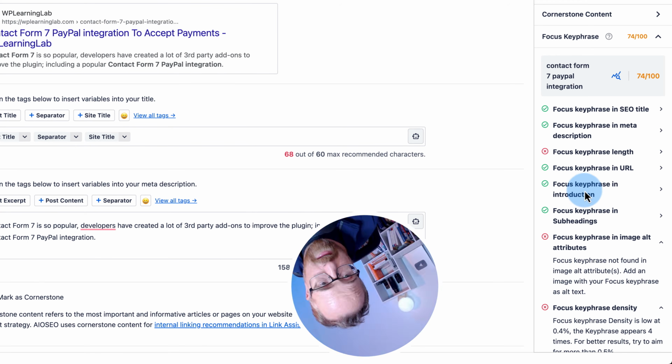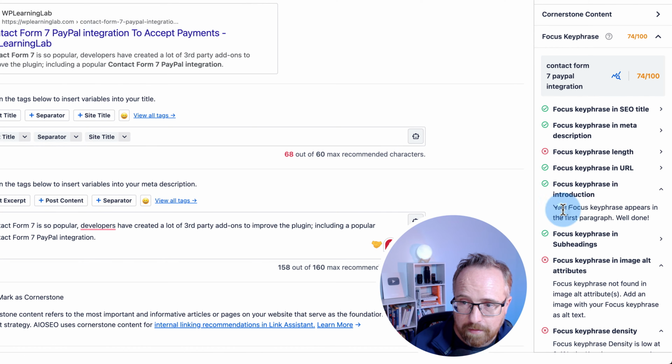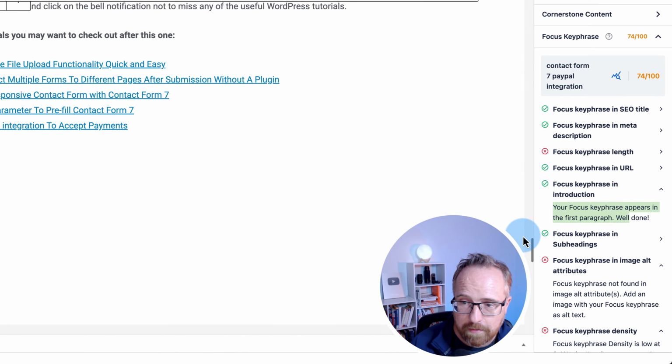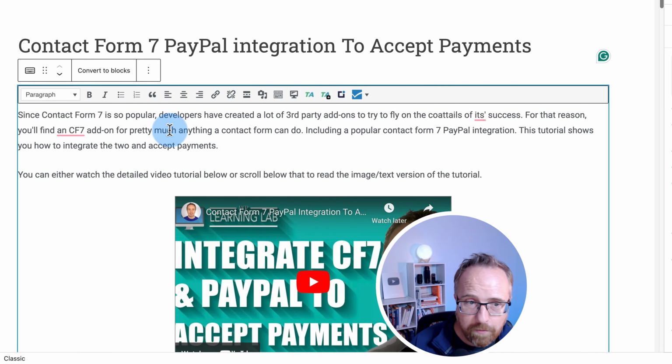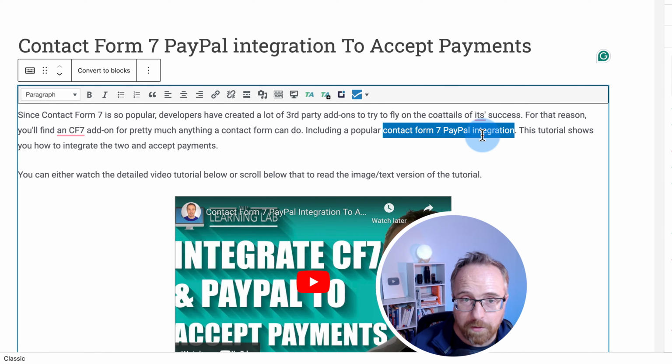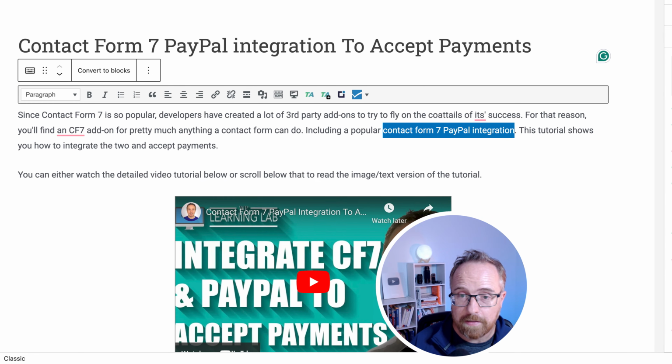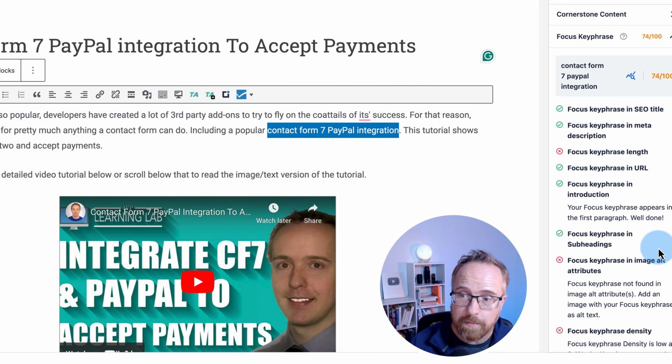Focus key phrase in introduction, meaning the first paragraph. It appears in your first paragraph. Well done. That's great. So in the first paragraph of your content, you want to try to get your key phrase in. If you are writing about that topic or that key phrase, it shouldn't be that hard to introduce it with that exact match phrase in the introduction. It should make sense for your readers too, because then you're basically confirming that they are where they need to be, which is great.